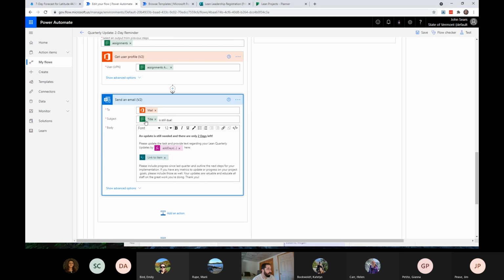Then in that email, I send them a link. The title is due, the title of the Planner task. An update is needed and there are only two days left. Please update the task and provide your Lean quarterly updates by, and I'm using a formula here to tell them when it's due, providing them a link to the item, and then a bunch of details about what they need to do. And this is running on a quarterly basis.